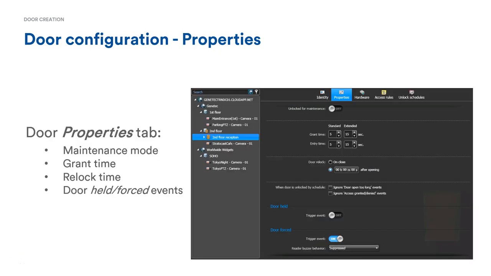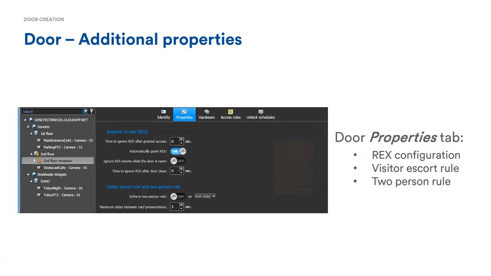Once the door is added in the area view, under the Properties tab of that logical barrier, you can toggle the maintenance mode. You can set standard and extended grant times. Also in this tab, you can adjust relock times and trigger events such as door held and door forced events. Additional properties of a door can include various request to exit configurations, enabling visitor escort rules, or setting up a two-person rule.